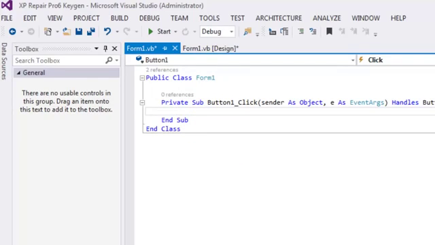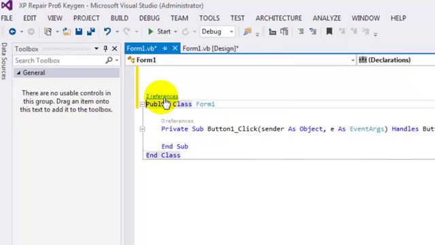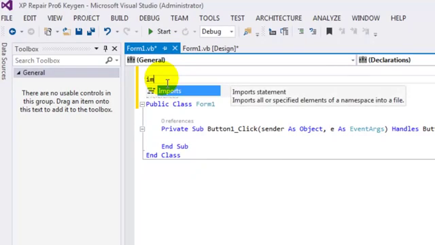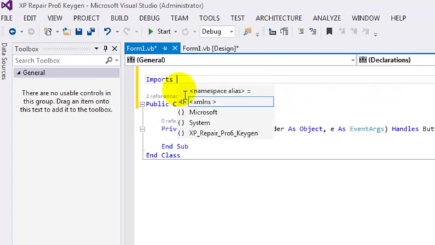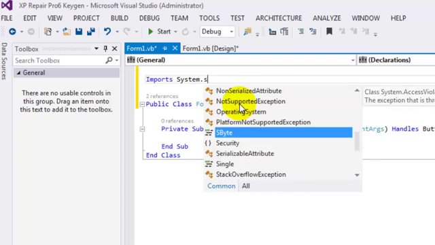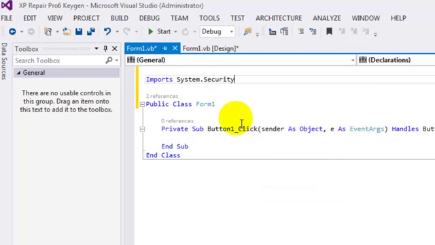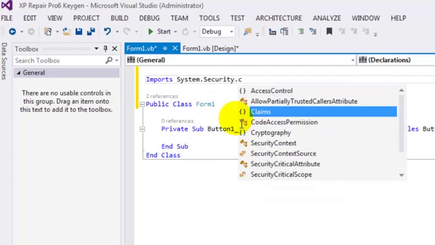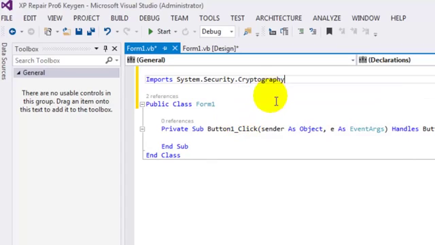So once we click this one, you just go up to where it says public class. Just put it down twice. We just need to add a very simple code for us to import. So just say, let me write this quickly, Imports System. This gives me it straight away. This is the best thing about Visual Studio. .Security and .Cryptography. That's it.